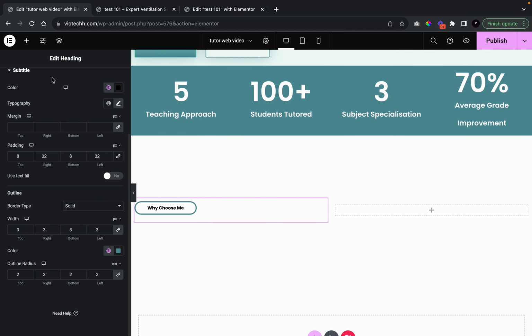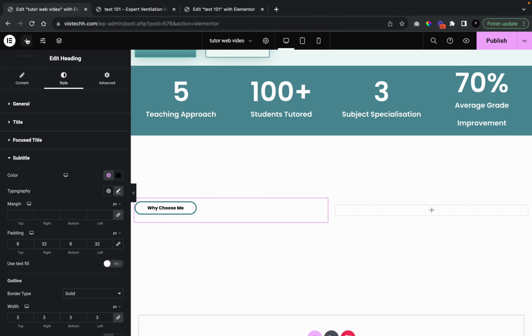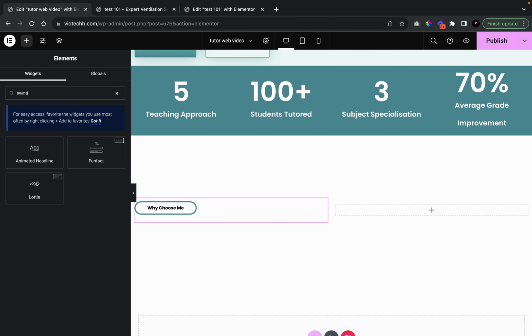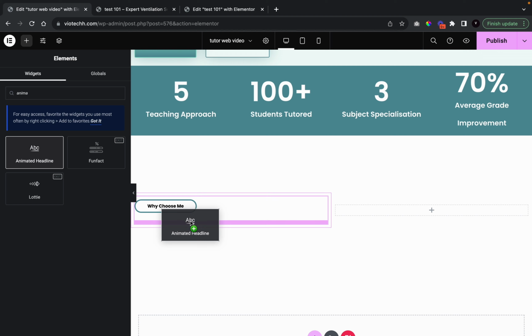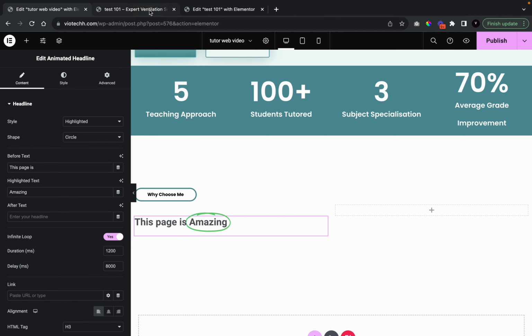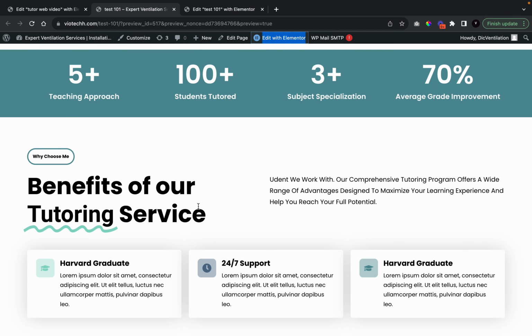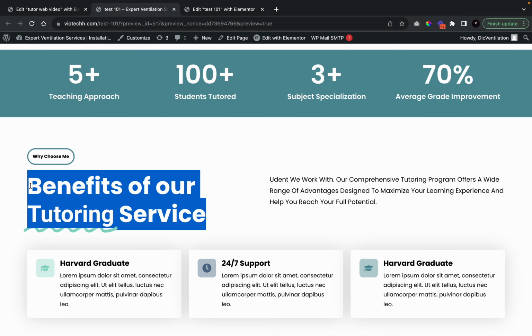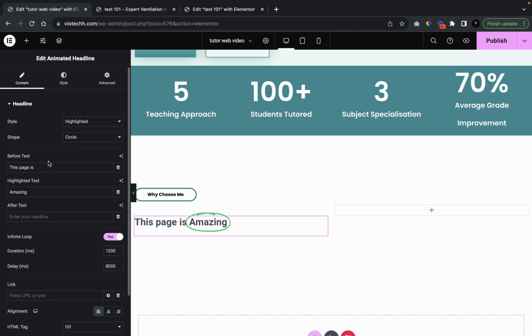Perfect. So now what we're going to do is we're going to add in our actual heading. So we're going to go back to animated heading. Underneath here, click on align to be right. And now we're going to add in our text. So we're going to go over to benefits of our tutoring service. I'm going to copy that in here. And we are going to highlight tutoring, I'm pretty sure.